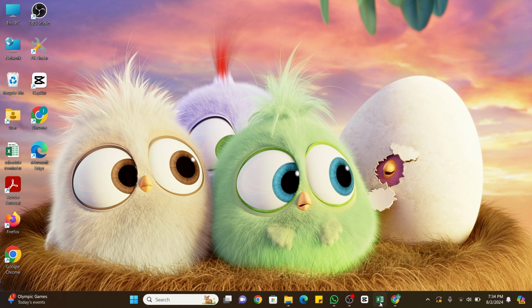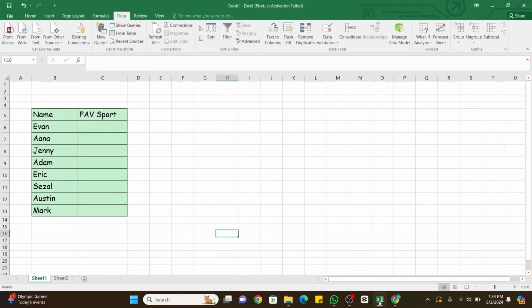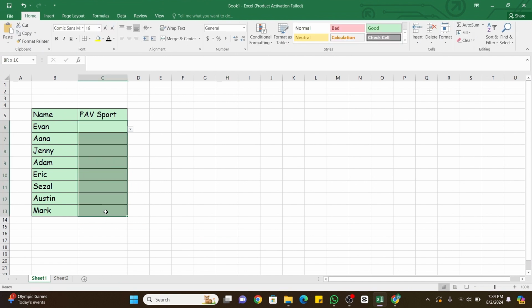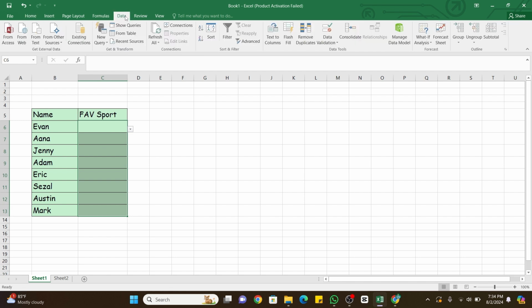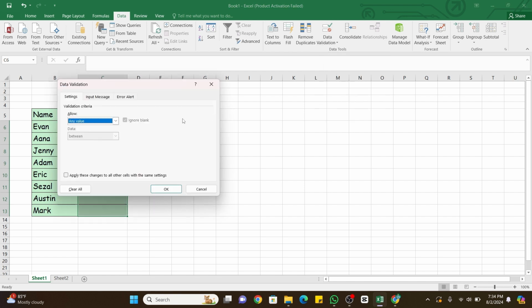First of all, you need to open your Excel document and select the cell where you want the drop-down list to appear. Once you have selected the cells, here at the top, click on this Data option. Once you tap on this Data tab, you will access some more options. From here, you need to click on Data Validation. Once you click on Data Validation, a dialog box will appear.